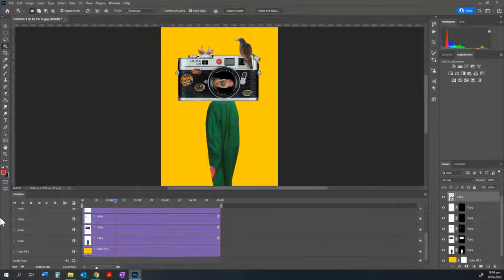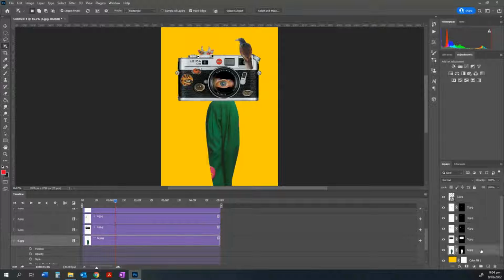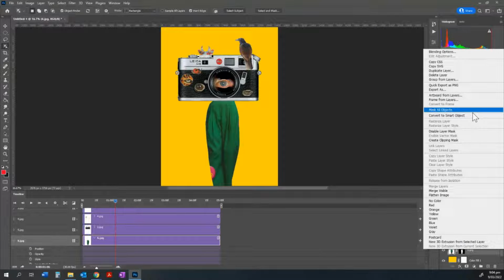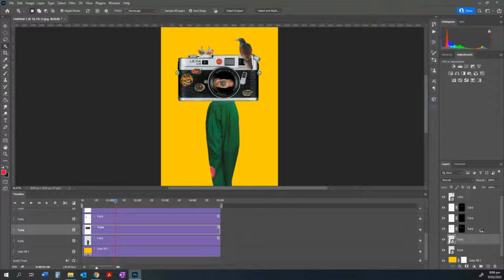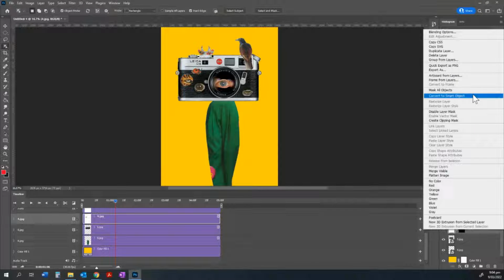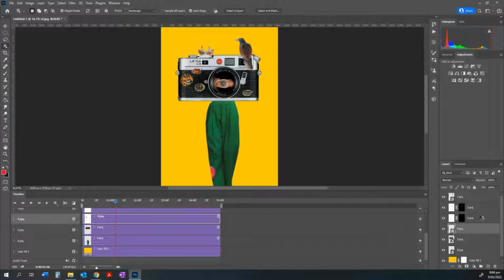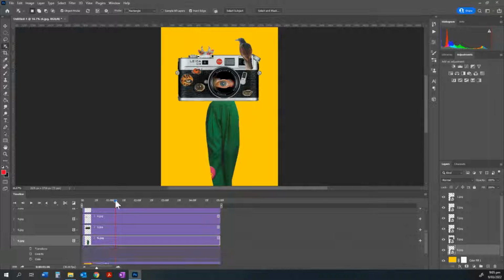I'm just going to scoot down and do the pants for us. So again, I do need to convert that to a smart object, and I'm just going to do that on the other layers as well. Convert to smart object and convert to smart object, and then just scooting back to that pants layer, and I'm just going to do a little bit of a tilt with that one as well.